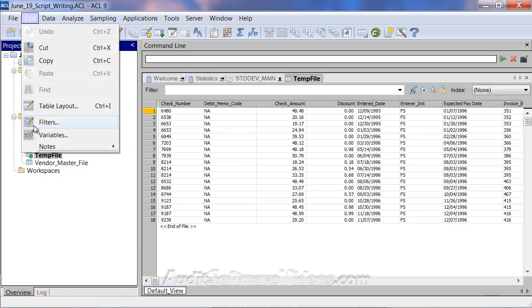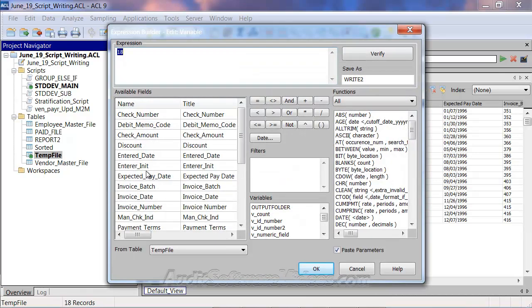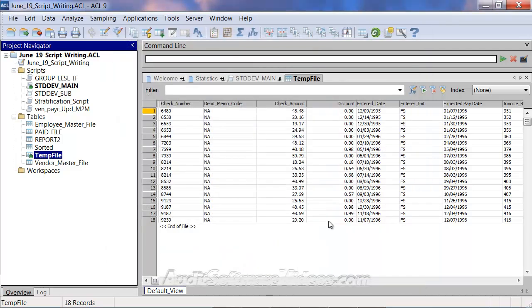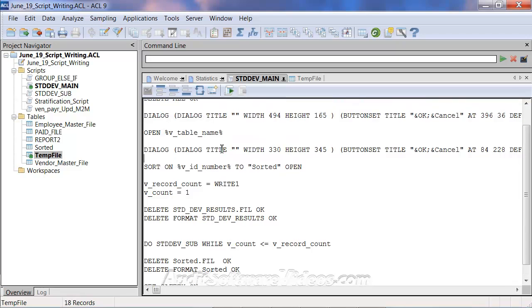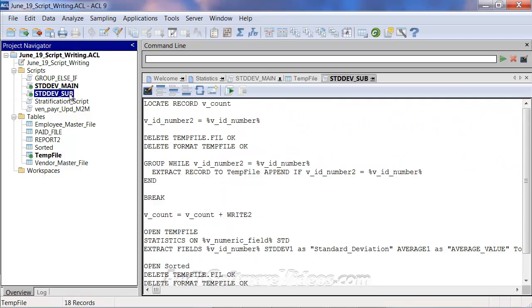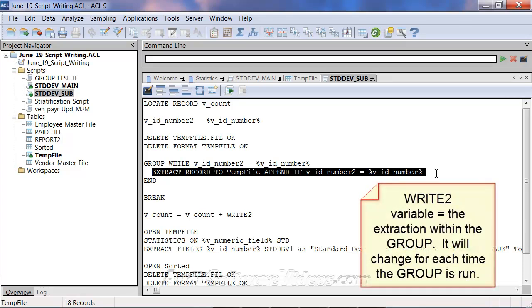Let's take a look at our variables though, because this is where it gets a little interesting. We now have a write2, in this case, of 18. The write2, in this case, was what was extracted in this particular group here. So as it wrote all those items, again, write1 was equal to the 729 because that's what was sorted on. Write2 in this case is going to be equal to 18.